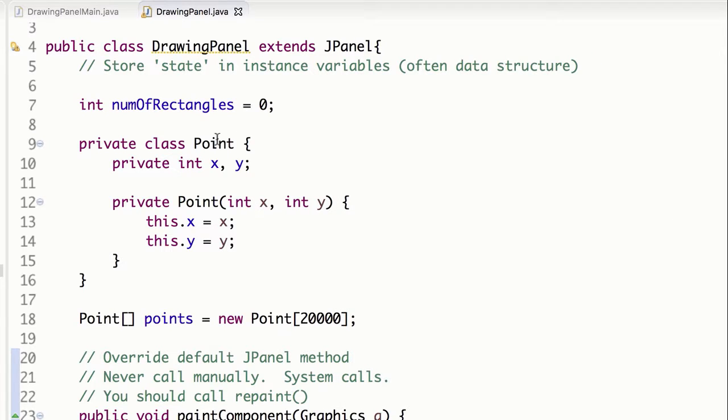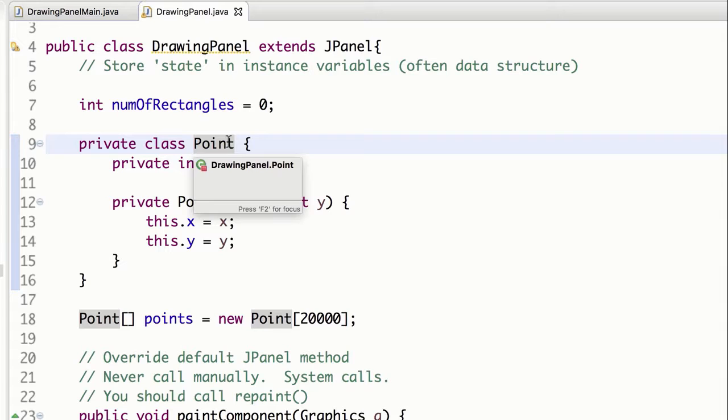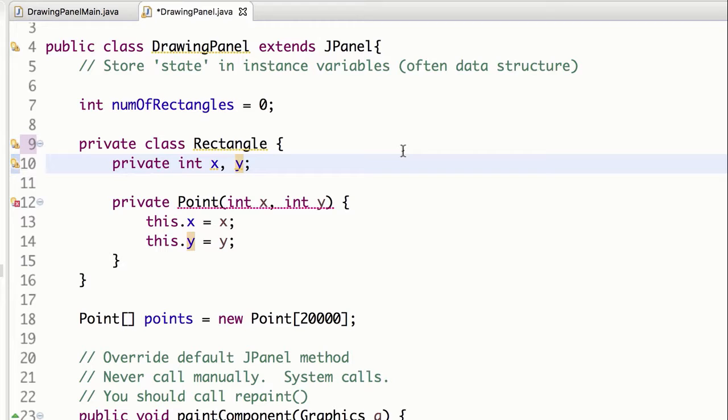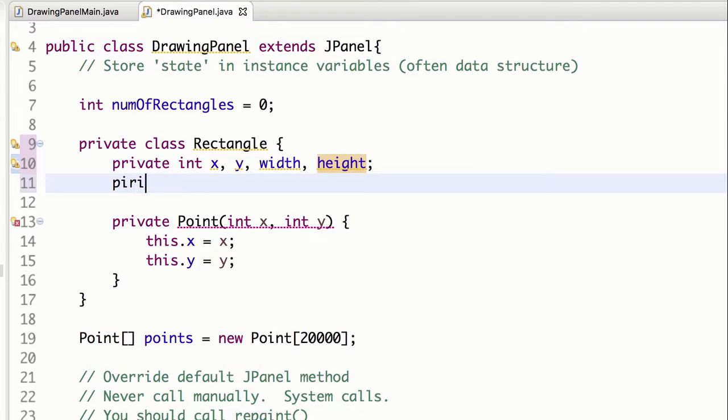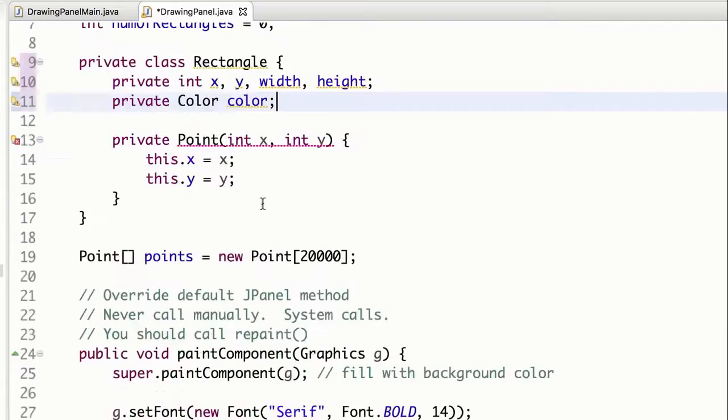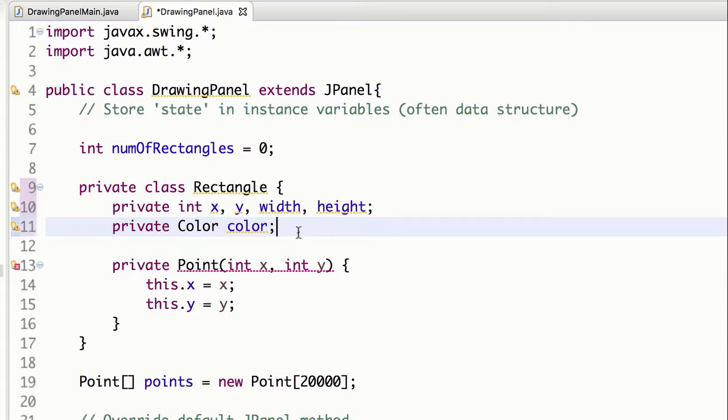And with that, having it be a point is probably not a good idea anymore. So why don't we change the class name to be rectangle? Let's have a rectangle have an x and a y and a width and a height, and it'll also have a color, not just green. Private color. Okay, and that should be in java.awt. Yeah, okay, so we're good.